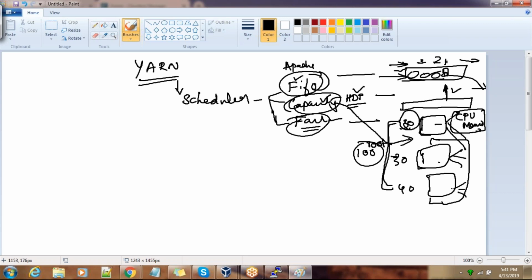The thing is, if no jobs are running on the other queues, say 30 and 40, then 70 percent is free and only 30 is in use. This queue has a lot of jobs to do, so what happens? There are 70 percent of resources free because these two queues are not in use. So we have the maximum capacity option, which means that if no jobs are running on the other queues, it can use some portion of those resources.